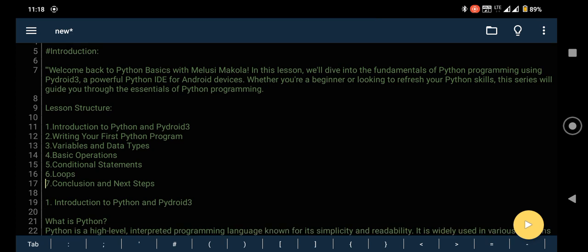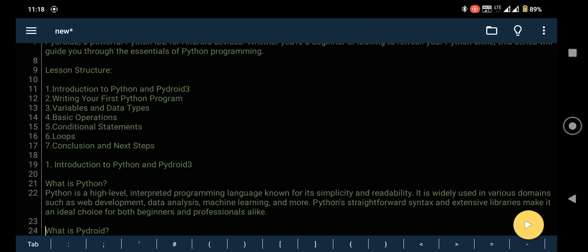Okay, let's go. So, first on our agenda, introduction to Python and Pydroid 3. What is Python? Python is a high-level interpreted programming language known for its simplicity and readability. It is widely used in various domains such as web development, data analysis, machine learning, and more. Python's straightforward syntax and extensive libraries make it an ideal choice for both beginners and professionals alike.